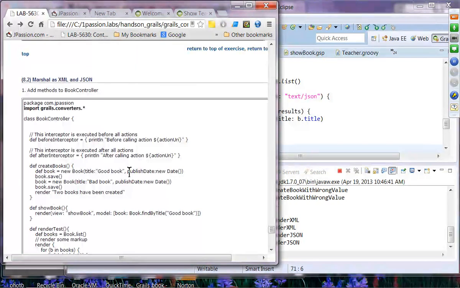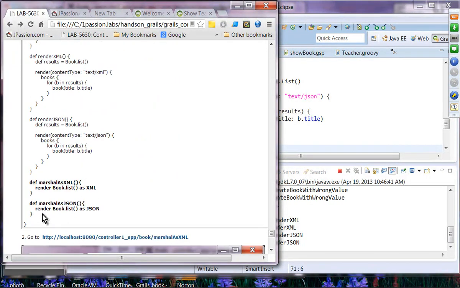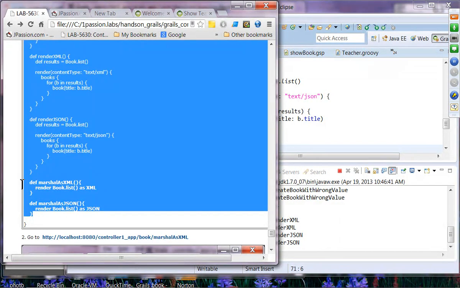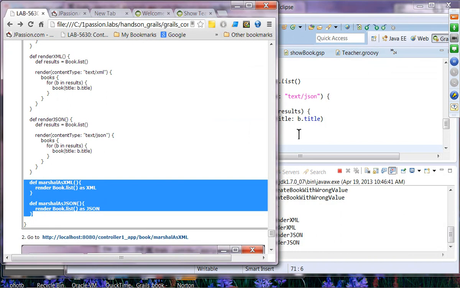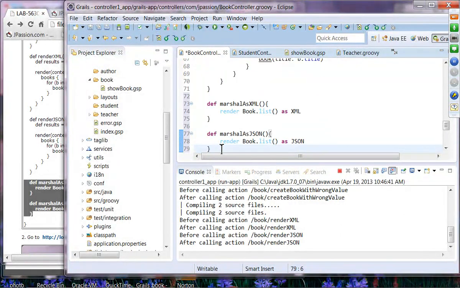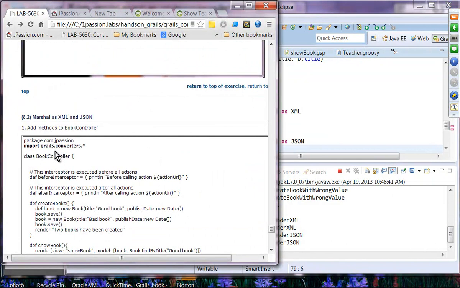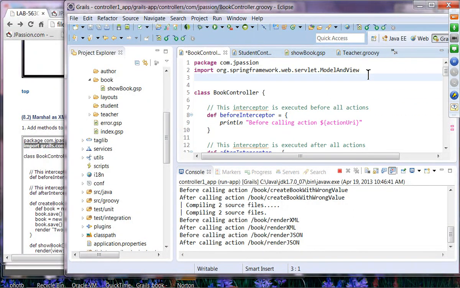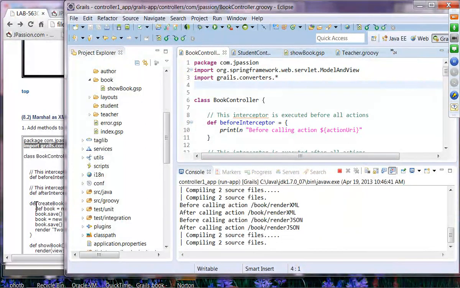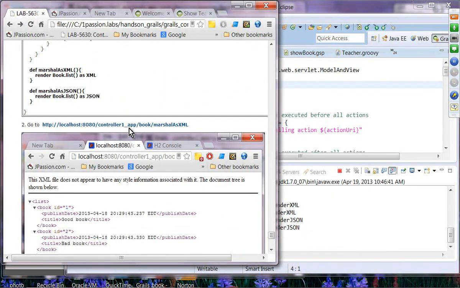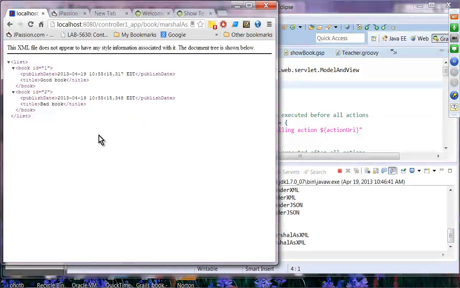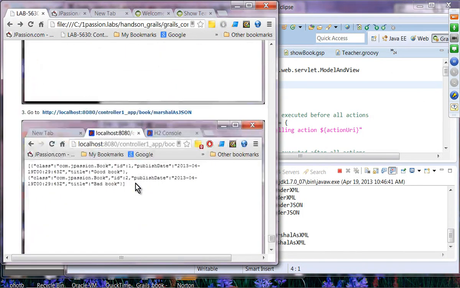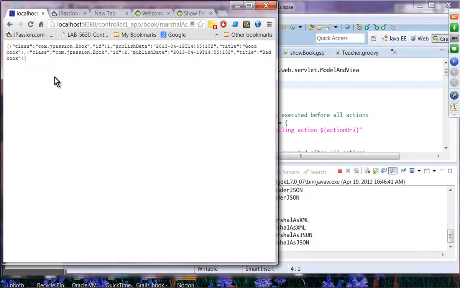And the next one is where we are going to marshal. We are going to add these two methods, and we have to add an import statement. We have to import Grails converters. Let's add this, save the change. Now if I call this, basically the marshal as XML, you can see it returns in the XML format. And if I click this one, it returns as JSON.